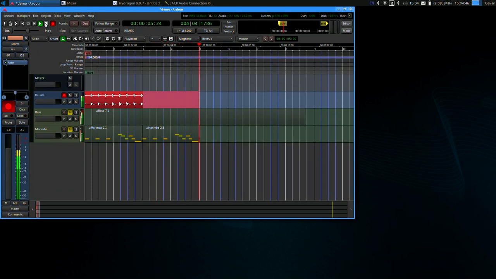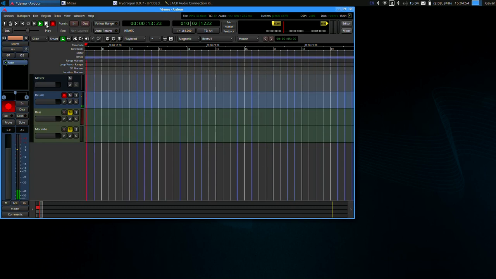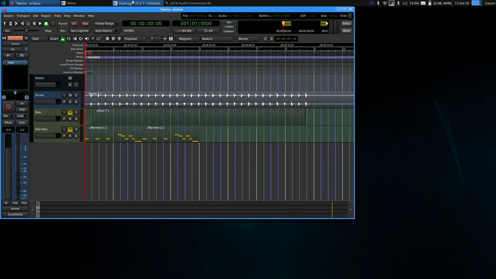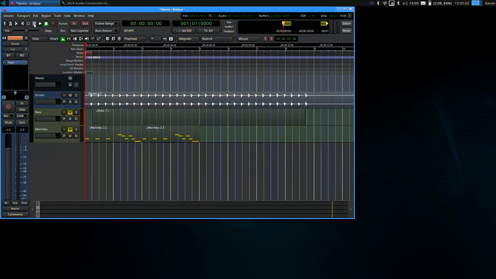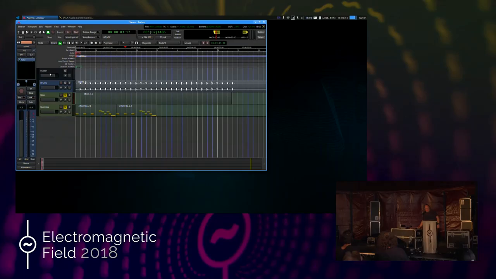So right now we're converting this drum track into just an audio file that's going straight in to Ardour. And now if we close Hydrogen and play it again, we'll just be hearing it straight from the recording. So there we have our first bit of music that's going to contribute to this track.